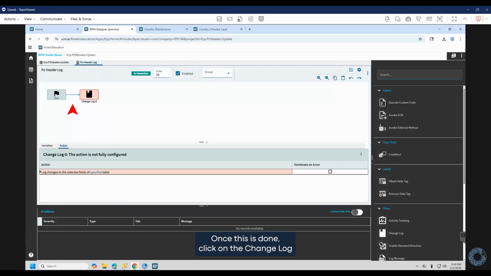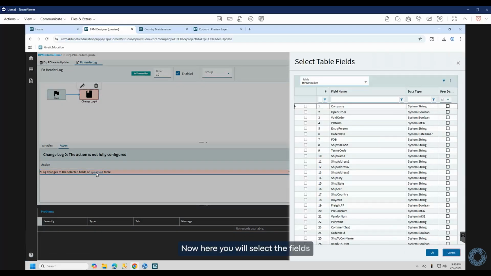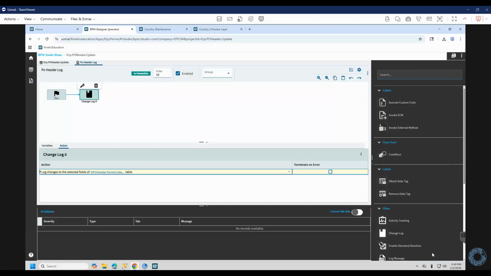Once this is done, click on the changelog square and select the link of the action: Log changes to the selected fields of the specified table. Click the specified word. Now here you will select the fields that you want to keep track of the changes. In this case, I'm going to enter terms code and click OK. Click on Save, and now we can close this screen.